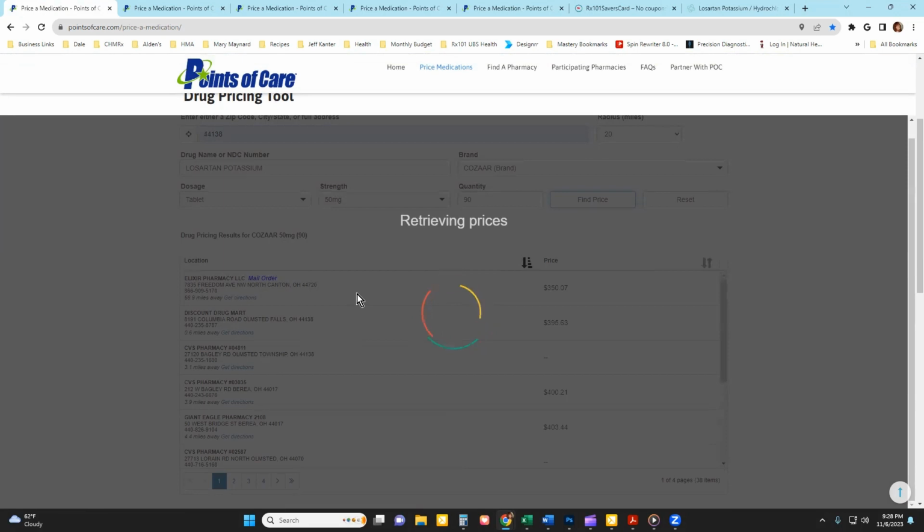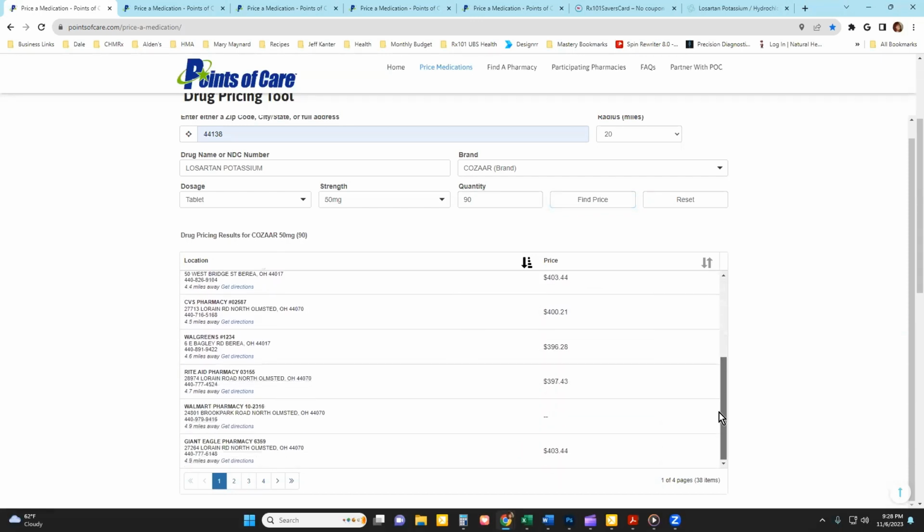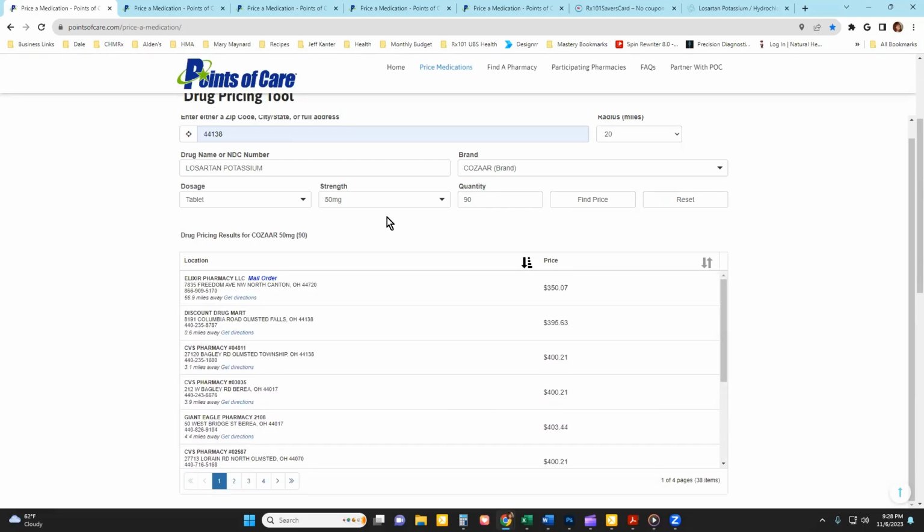Whoa, those prices are pretty big. Even through Elixir, which is our US mail order based in Ohio, the cost is $350. That on average saves you $50 off of most of the other medications. But if you notice here, many of the medications are just within a couple dollars of each other, regardless of where you go. And that is very typical for your brand name medications.